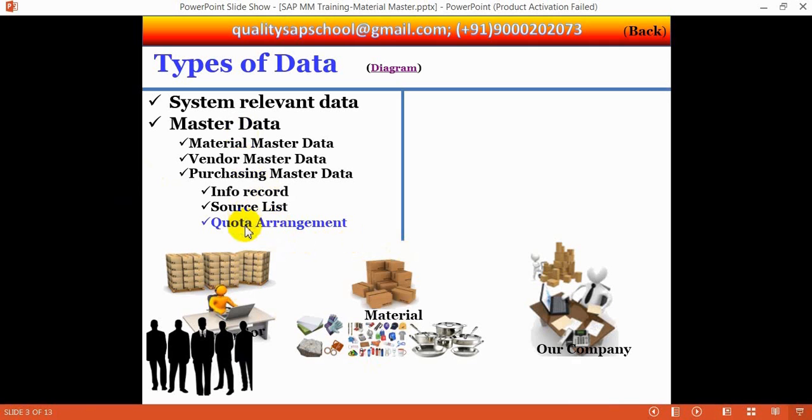These are the things covered under the master data, and today we are going to discuss in detail about this master data only. Another session we are going to conduct about the vendor data and purchase info records and all these. But now in this session we are going to concentrate completely on material master data.